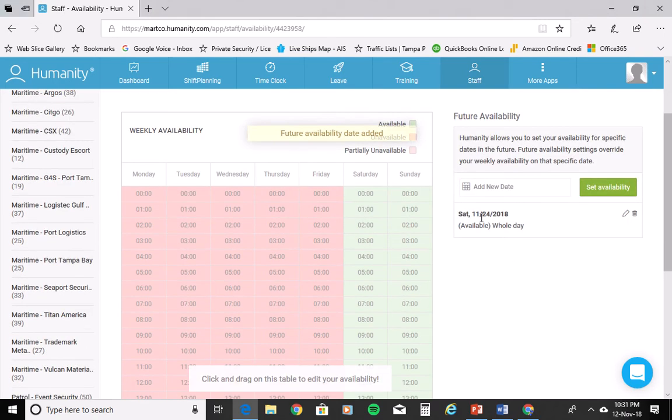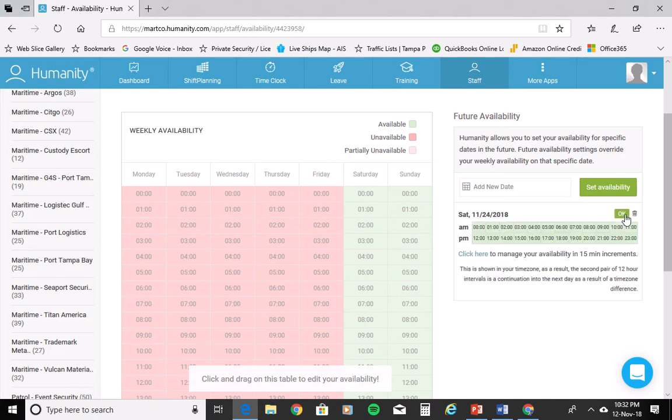You'll see future availability date added to the top. If you do not see that and it did not register, you'll also see it here just below your future availability options, and it states right here available for the whole day. As you click the pencil icon, you'll notice that all the hours in that day are green. That is the default setting for all Saturdays based on my weekly availability. So every time I select a Saturday, the hours are going to reflect whatever is in the weekly availability.